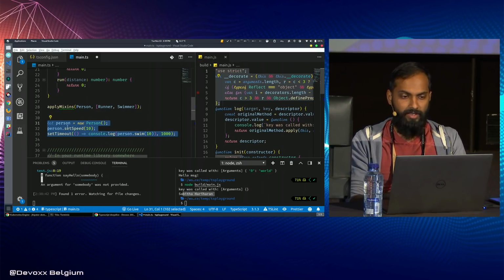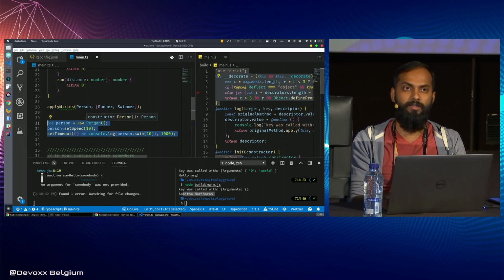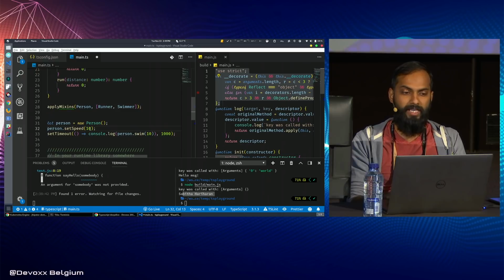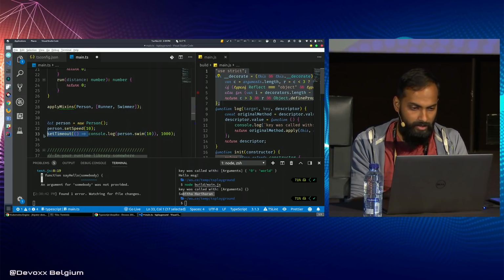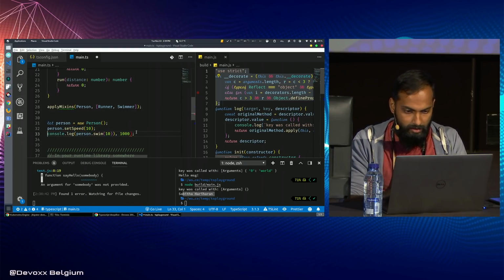So here we have this initialization, right? I have a person, and I have set the speed to be 10, and I'm calling the swim method for the person, right? Actually I don't need a set timeout here. I was playing with it, I guess.